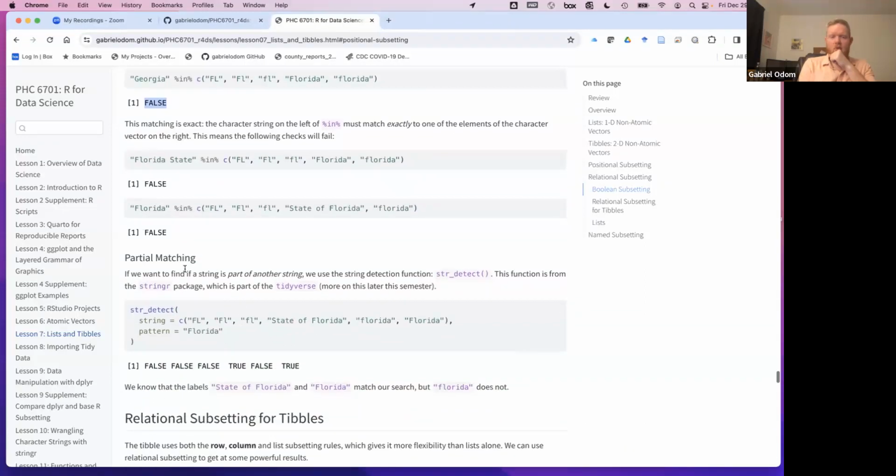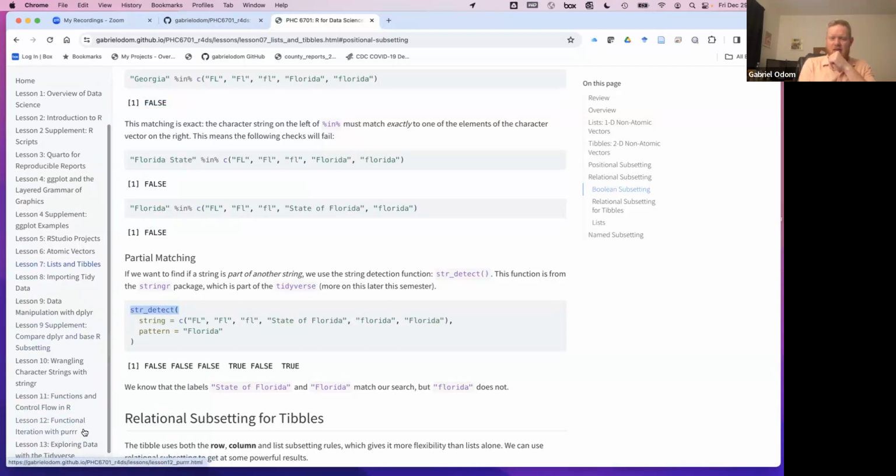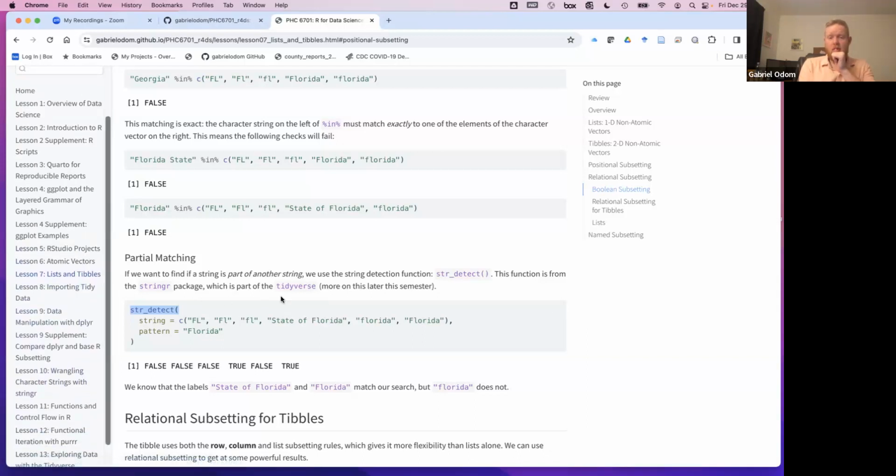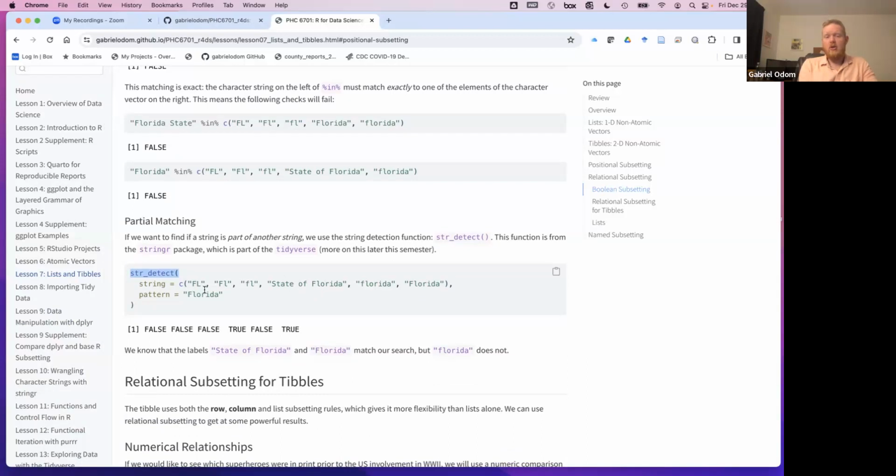So if you want to do partial matching, this is pretty advanced. In fact, there's an entire lesson dedicated to this, wrangling character strings with the stringr package. So I'm not going to spend a whole bunch of time talking about this right now, but just be aware that you can do partial matching if you use the str_detect function. And it's vectorized. So it's not just going to return a single false or true, but it's going to give me a vector of trues and falses.